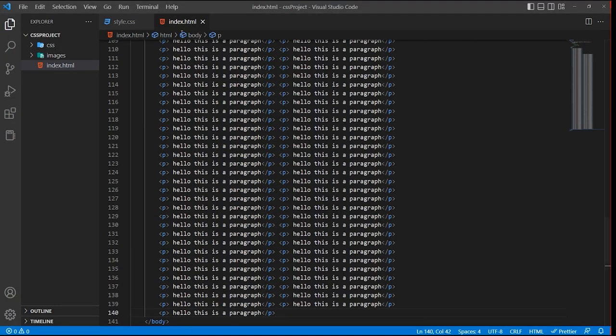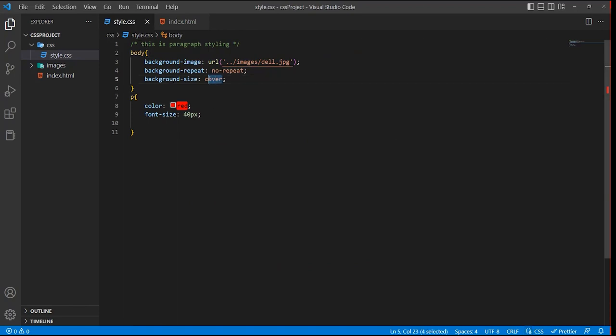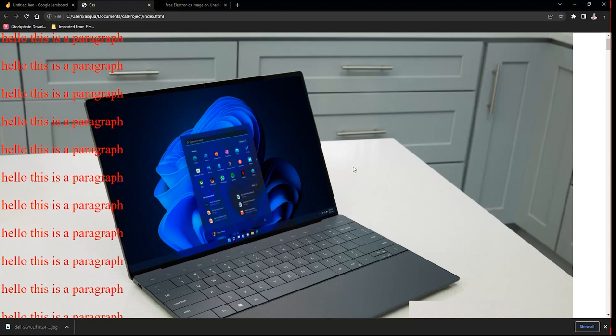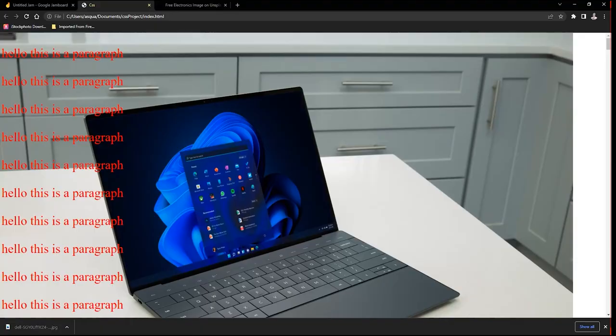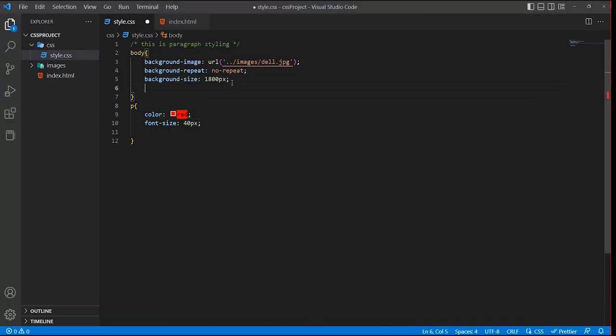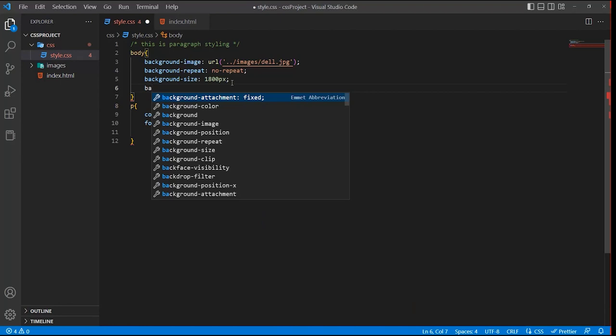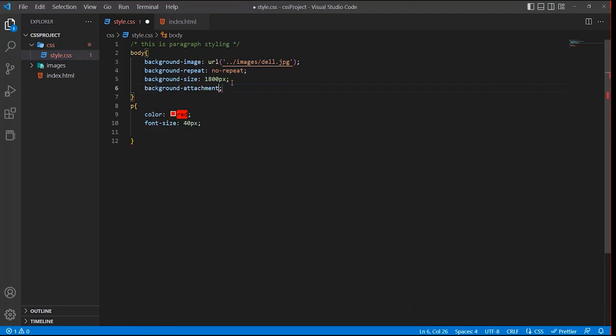But let's go back to our HTML. Let's give our image, let's say, 1800 pixels. Sorry. So if I come in here and I refresh this, you can see that once you scroll to a certain level, our image disappears because it doesn't cover the rest. But we can come to our CSS and just add one line. Background attachment. We can have fixed, we can have scroll, and a lot of other things. Let's just use fixed and see how it works.